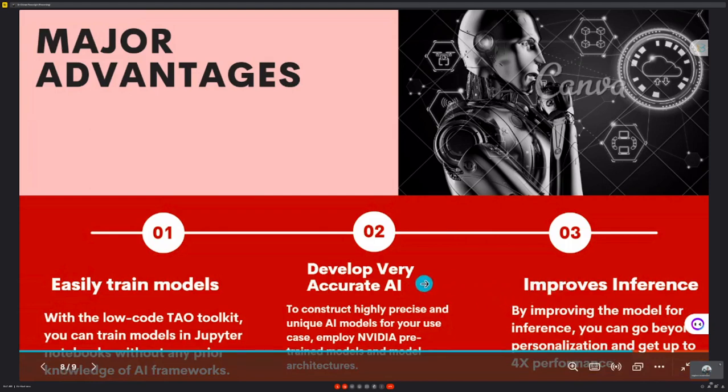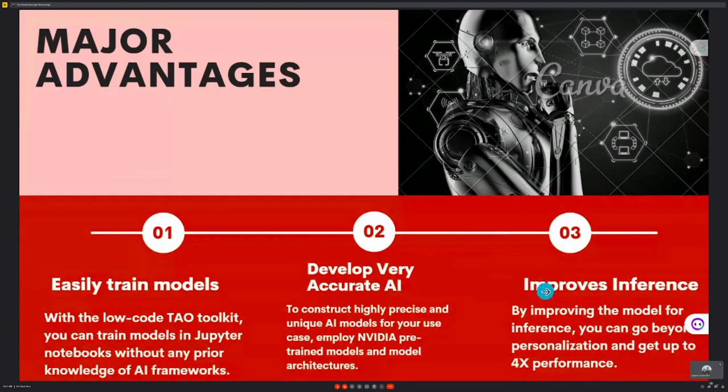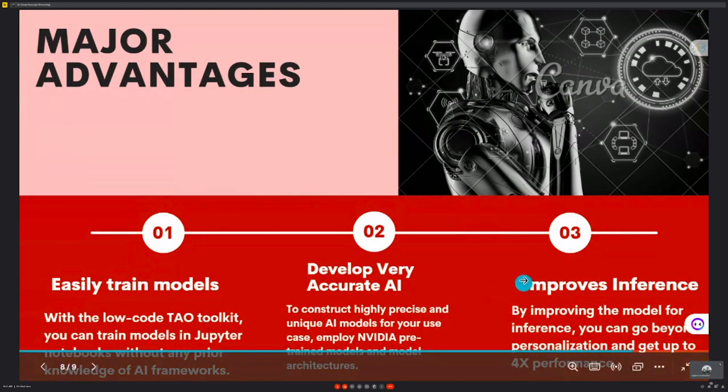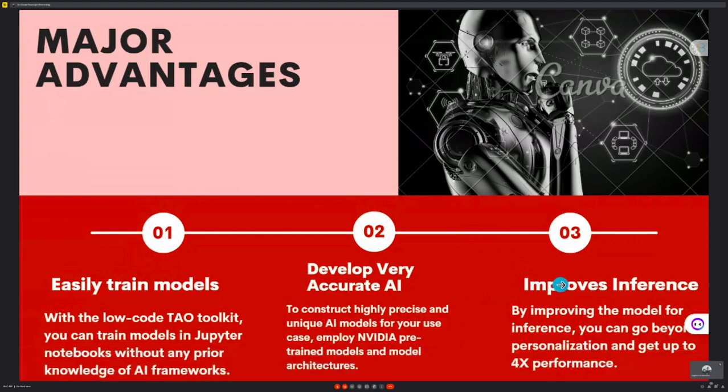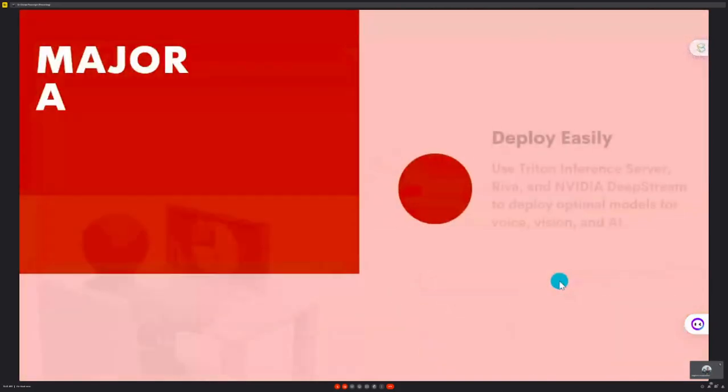Another advantage of the YOLO algorithm is that it improves inference. By improving the model inference, it can get up to 4 times performance. What do we mean by this? When it starts the training, it will keep improving itself. The more you train, the more it improves itself, and it will give you a performance that is better than what it used to be from the first training of the data set.